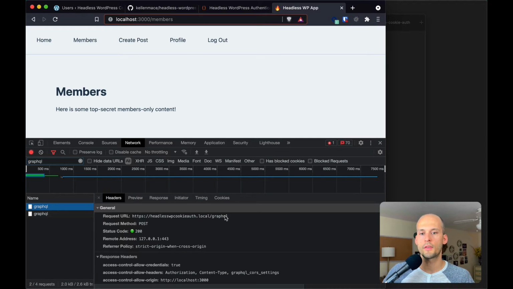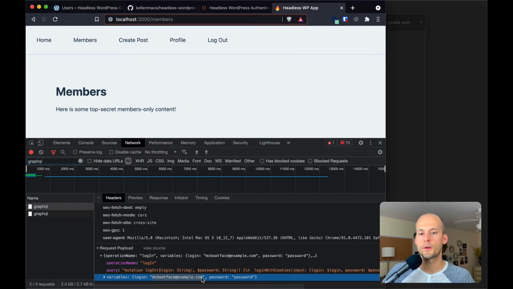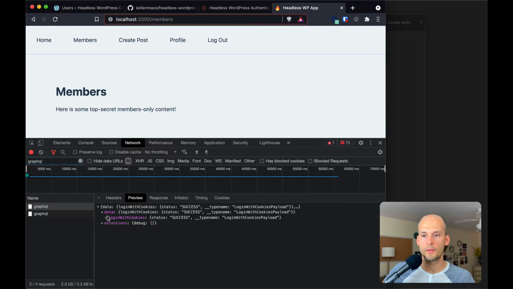This was sent to our /graphql endpoint. You can see what was sent along. Here are the variables we sent along, the person's email, and also their password. In the preview tab, we can see what came back in the response. You can see once the login with cookies mutation was processed, we got status is success back. So that's great. Our app will make use of that.